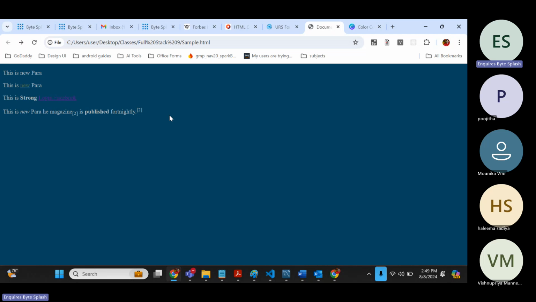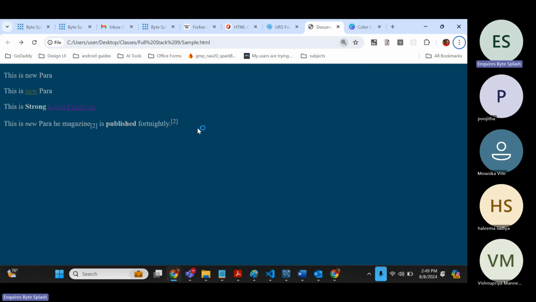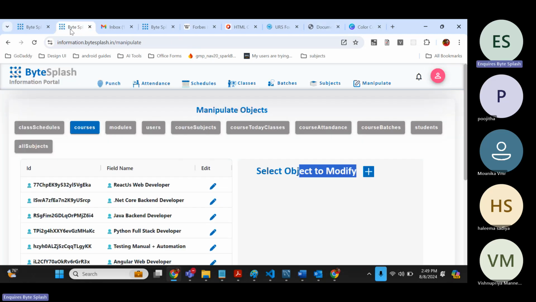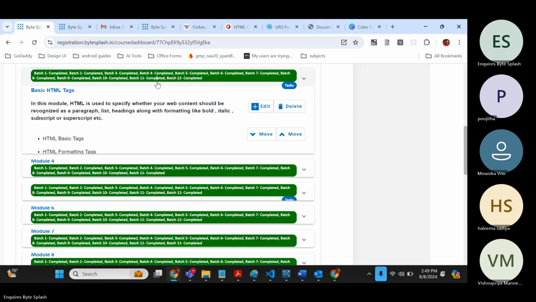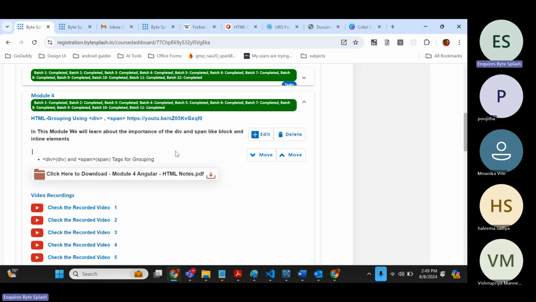So this is good for us, so that we can go with this. We got it? So this is how I need to select the colors using HTML color codes. You got it? The next concept: div tag and span tag.